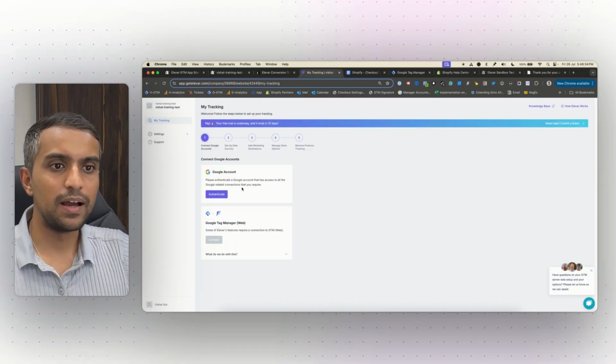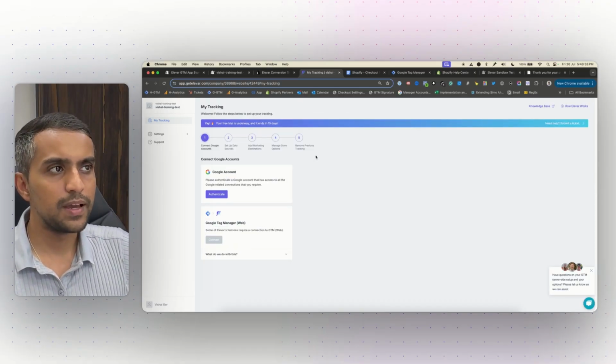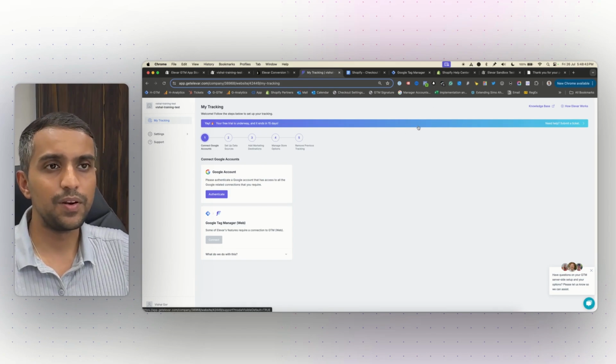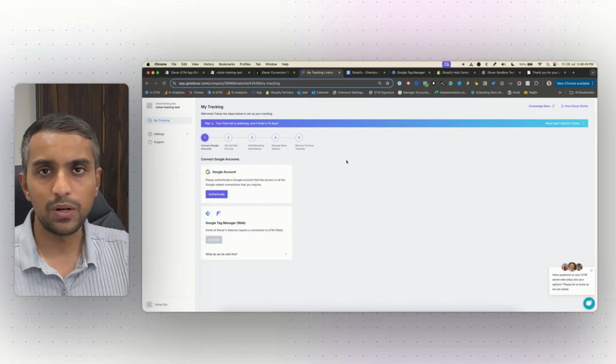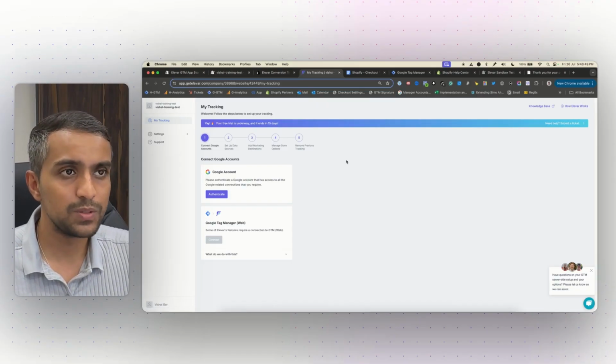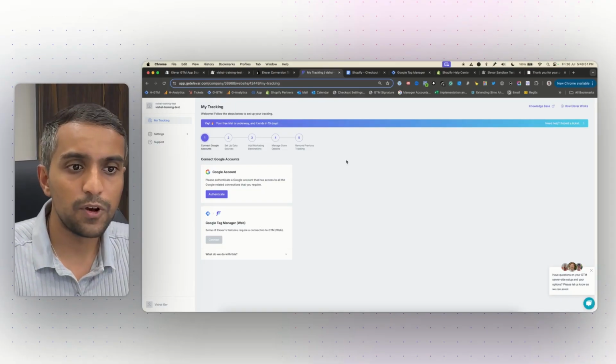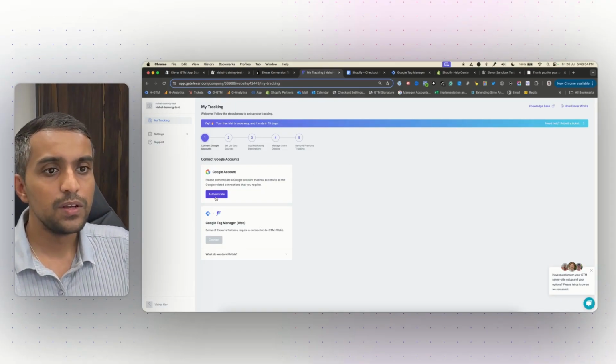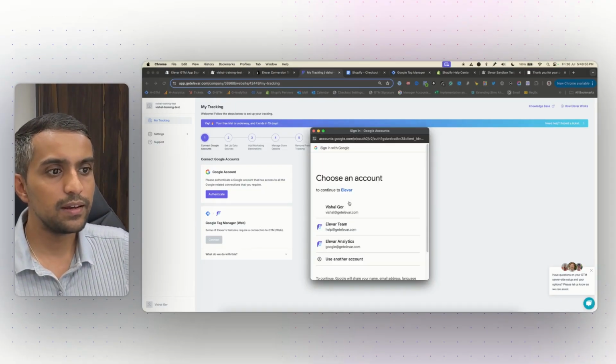So first, what it'll ask you is to connect your Google account. This is required because the Elevar app also has a Chrome extension using which you can start tracking all of your click actions on your website, like how many navigation clicks users are performing on your website, where users are exactly clicking. So this is for the Chrome extension that we have. So I'll quickly click on authenticate and connect my account here with the Elevar app.